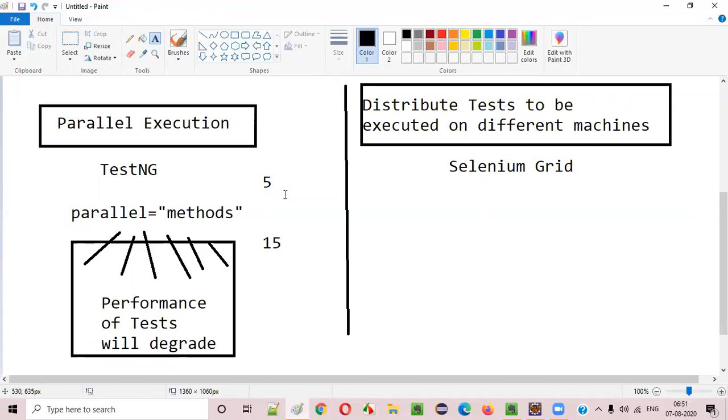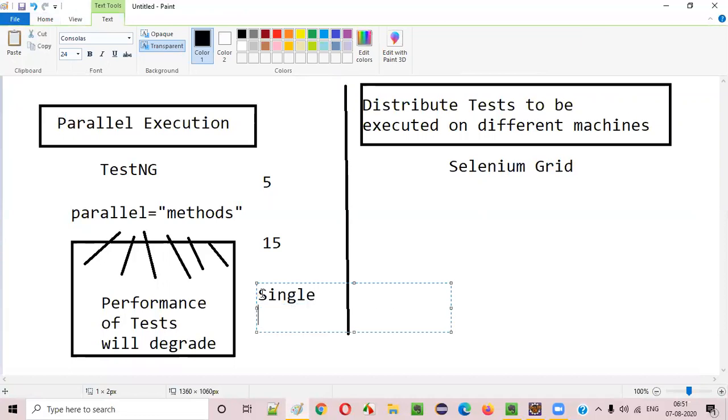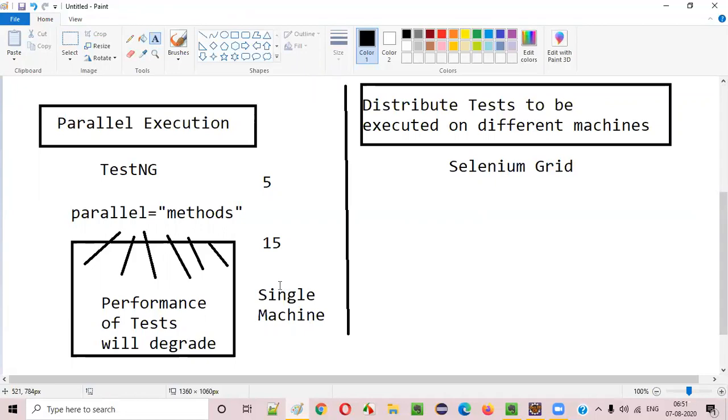Slow performance, right? The execution of the test will become very slow. Why is the execution becoming slow? Because you are executing the tests on a single machine. That's the problem, guys. There are multiple tests executing in a single machine at the same time. Because of this, the memory and all those things will get affected, and a single automation test which generally takes 5 minutes will actually take 15 minutes because of the performance issues. This is a limitation, you can say.